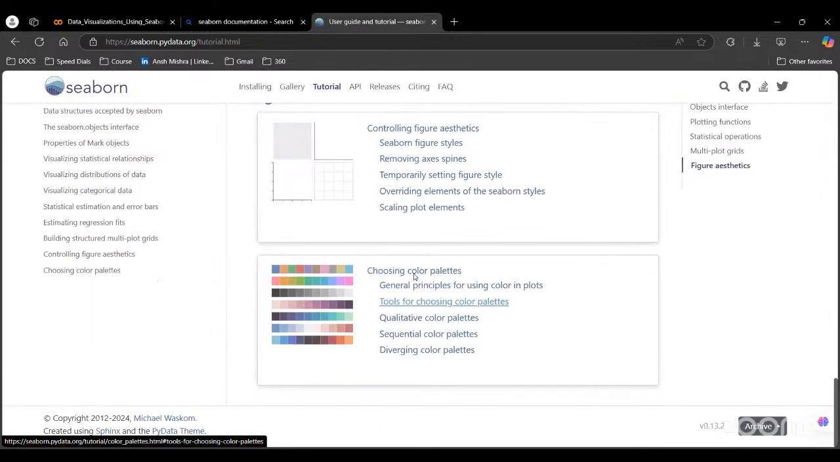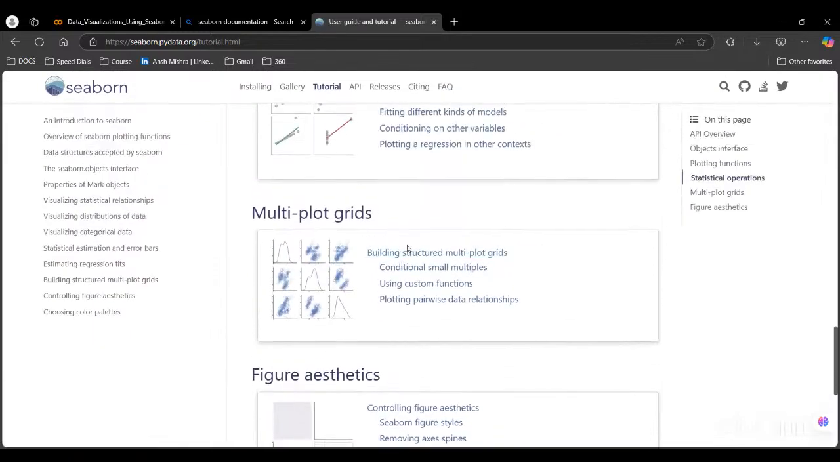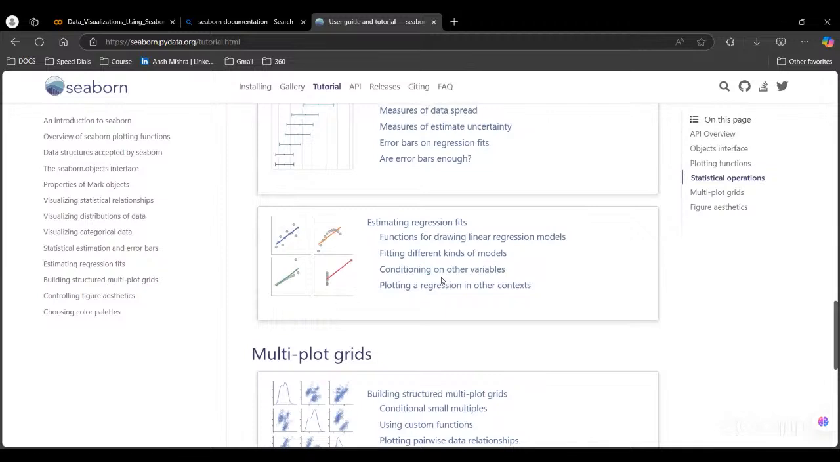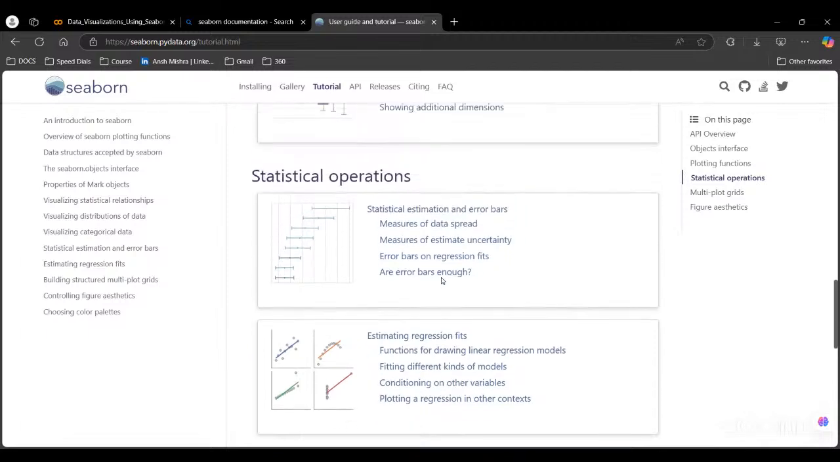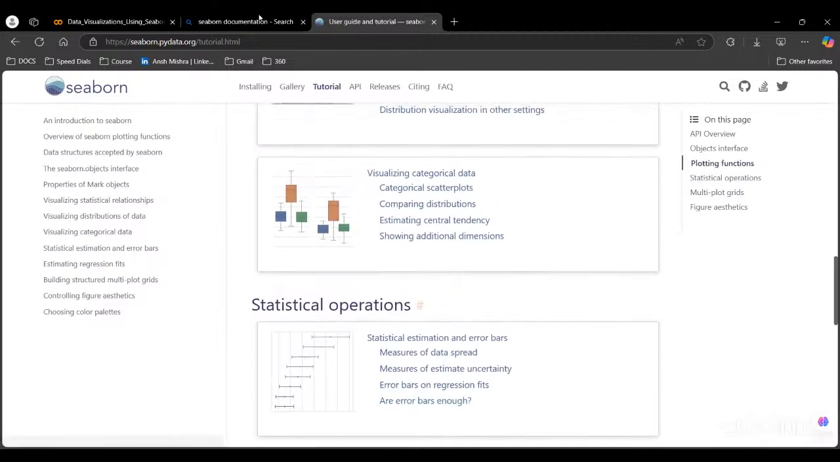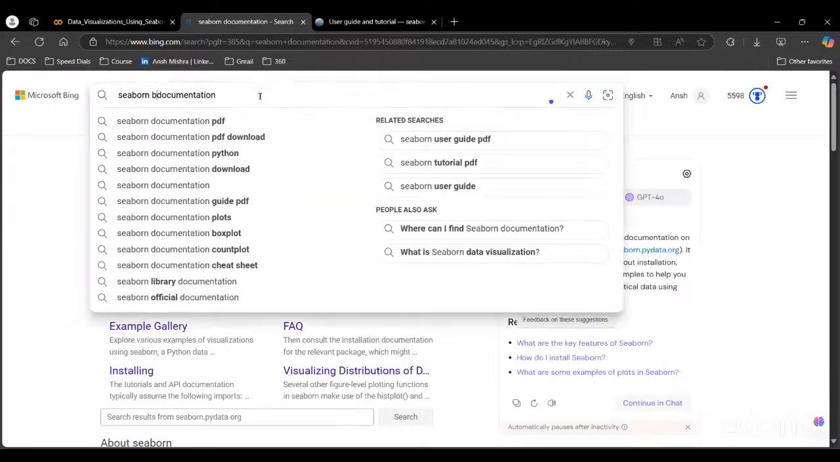Color palettes, aesthetics, multiple plots in a single plot. Let's say for the whole data set, if I want to plot everything at once in a single figure, I would like to have all these things. Let's start with the box plot itself.